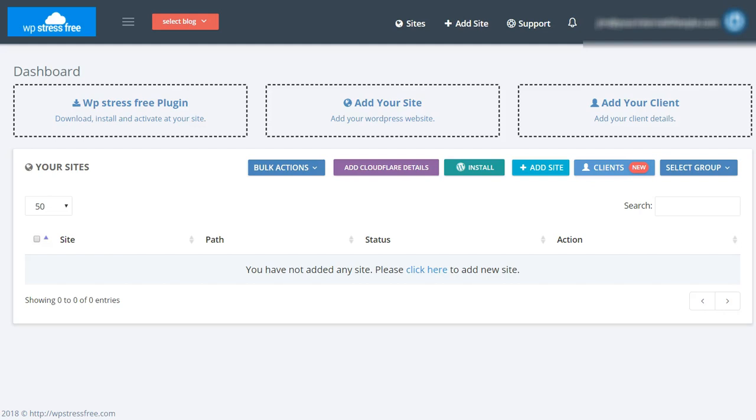Hey, so we're on to the next step, which is adding our site. In the first video that I showed you, the welcome and getting logged into the dashboard, I had you download this WordPress plugin here on the top left, which basically is the manager. It's the thing that establishes communication between the WP Stress-Free dashboard and the WordPress website that you want to add.